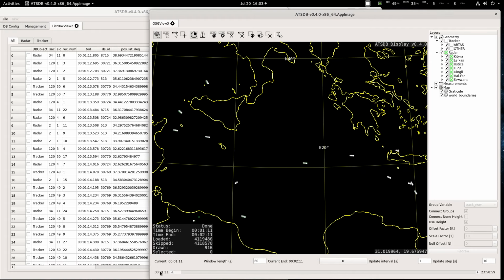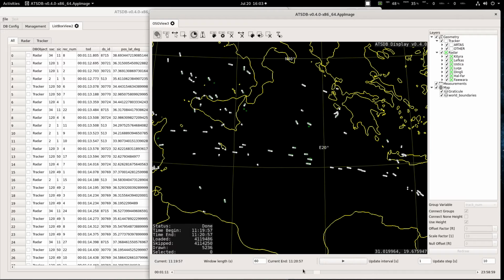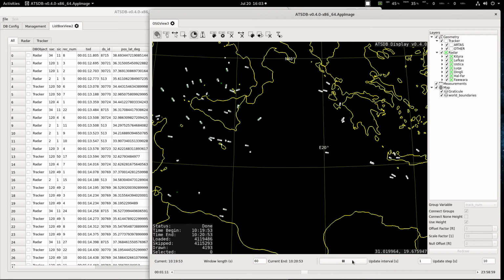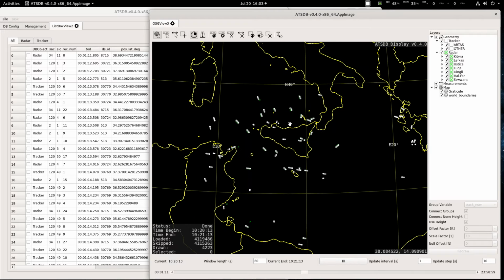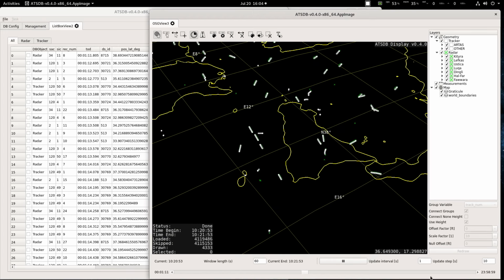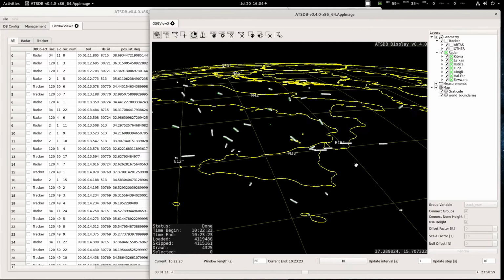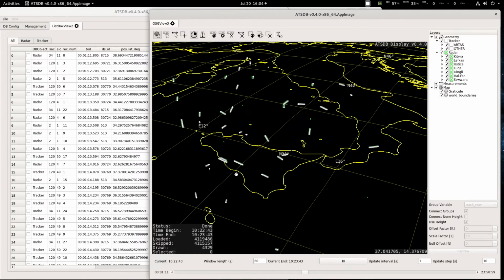So these are 24 hours of data which you can go through. You can hit the play button, and then the time window is changed, in this case every 1 second, and the step size is 10 seconds. So this would be equal to a 10 times replay of real time.